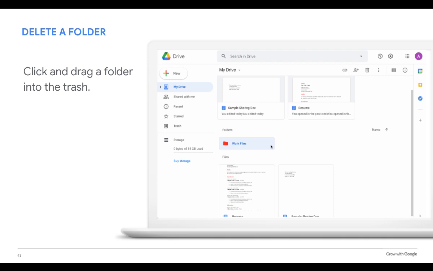Another way to move files to the trash is to right click or control click on them and then select delete. Once you move a file to the trash, it will remain there for 30 days, at which point it will be permanently deleted. You can also empty your trash at any time to permanently delete all its contents. If you delete a folder, you'll delete all the files inside. So if you decide to delete a folder, be sure to move any files you may want to keep out of the folder before you delete it.